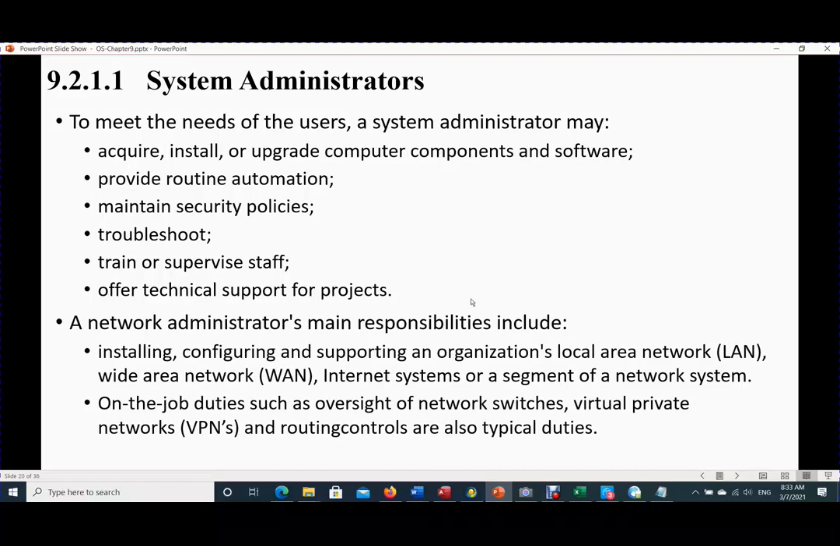The main responsibilities include the installation, configuration, and support for the organization's networks, local area network, wide area network, internet systems, or possibly just a segment of the network system. The on-the-job duties involve oversight of the network systems, control of maintenance of the virtual private networks, VPNs, and routing controls.